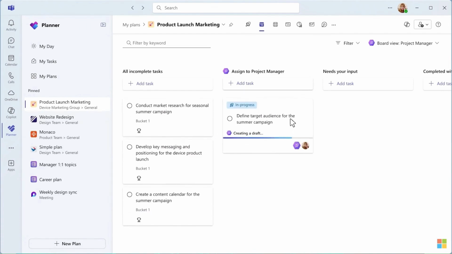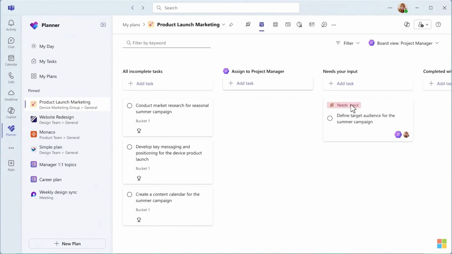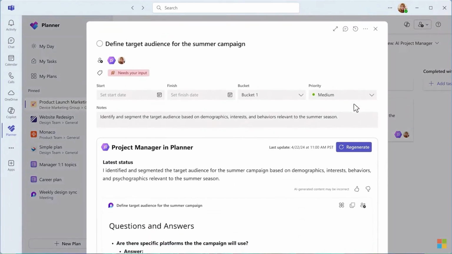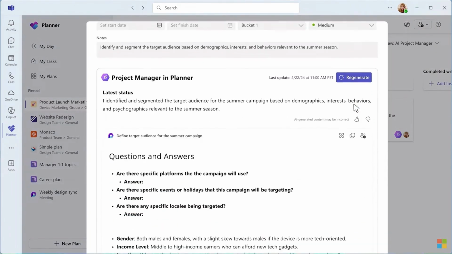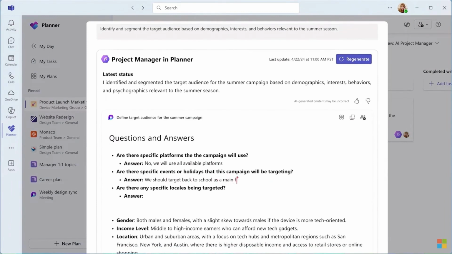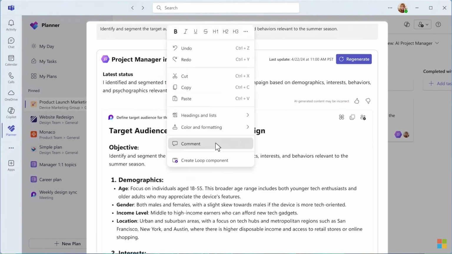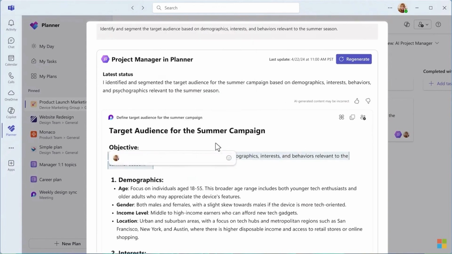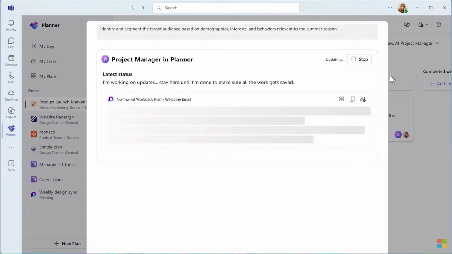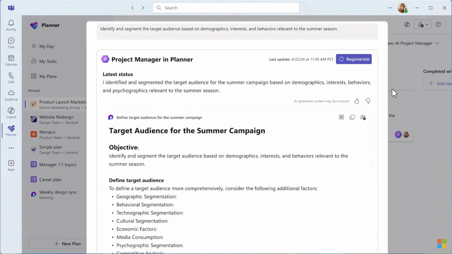Sometimes the project manager may need more input. When it does, it places the task in the Needs Your Input bucket. By clicking on the task, you can open the loop component and provide feedback. Simply click Regenerate, and the project manager executes the next steps. Multiple team members can also leave feedback on completed tasks. All feedback is captured live within the loop component. After making the necessary updates, click Regenerate, and the project manager takes care of the rest.